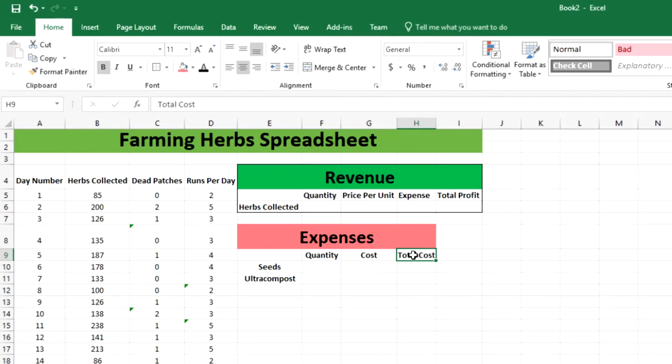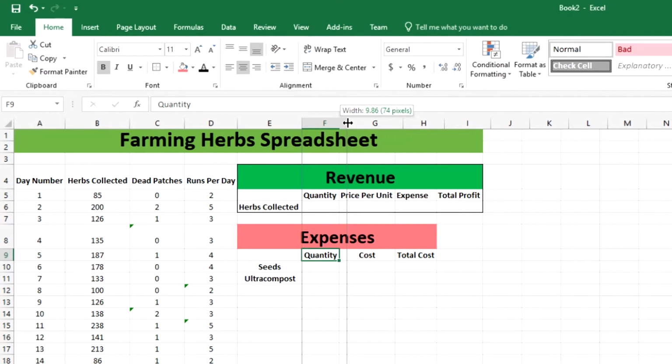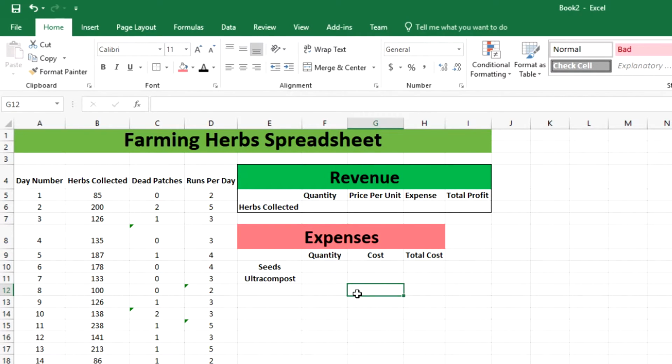And then I don't really like how the total cost is a little bit smudged right here. So we're going to go in between H and I and left click on that little line. And I also don't like how quantity is kind of smudged right there, so we're going to click in between F and G to make it a little bit wider. Actually, that didn't really help at all. Let me just actually expand it myself to, let's say, a width of 10. Yep, there we go. That looks pretty nice.